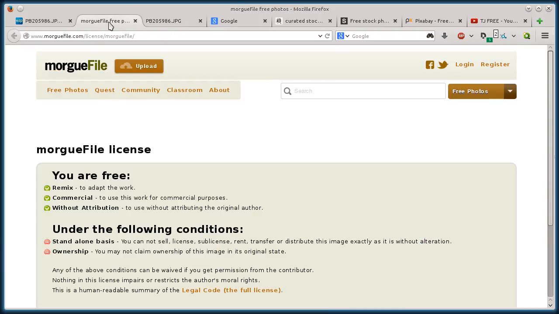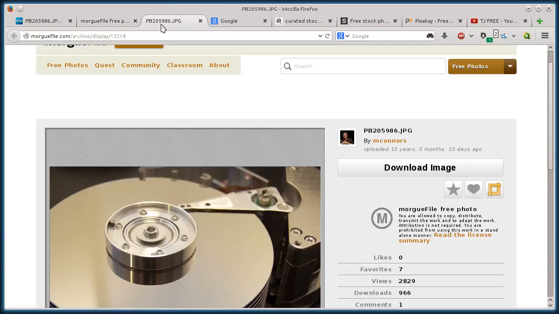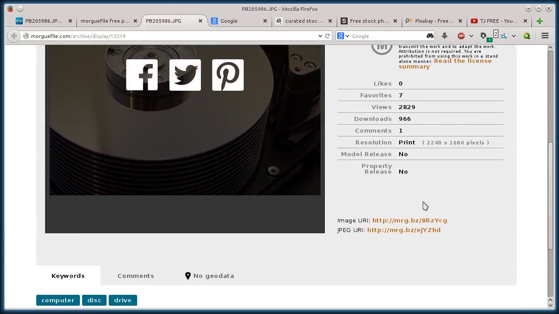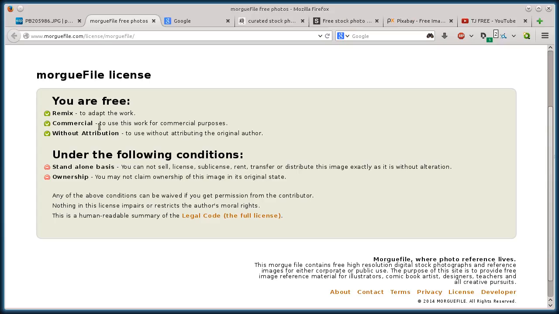Well, I should read and make sure what I can do with it. It says you are free to remix and adapt the work, and to use this work for commercial purposes without attributing the original author. So that's a pretty open, pretty awesome license. I mean, I can use it just about any way that I want to. Well, there's some things I can't do. I can't sell it by itself, and I can't claim ownership of it.